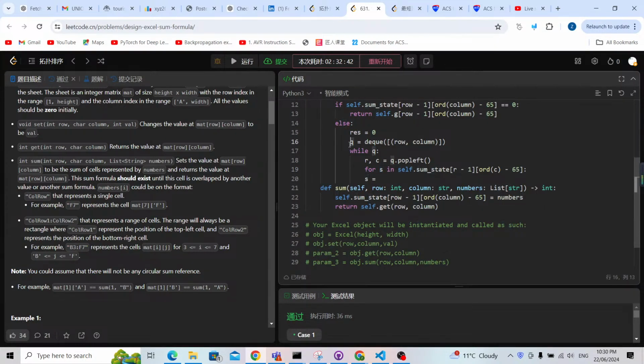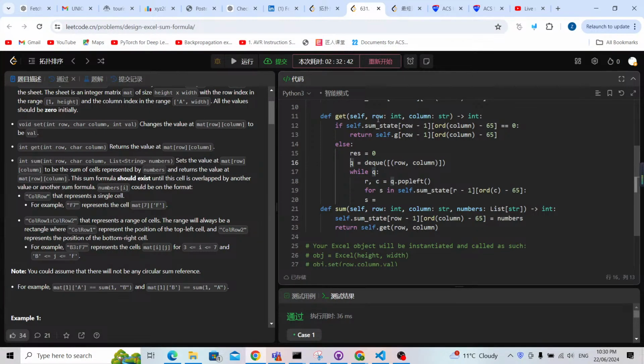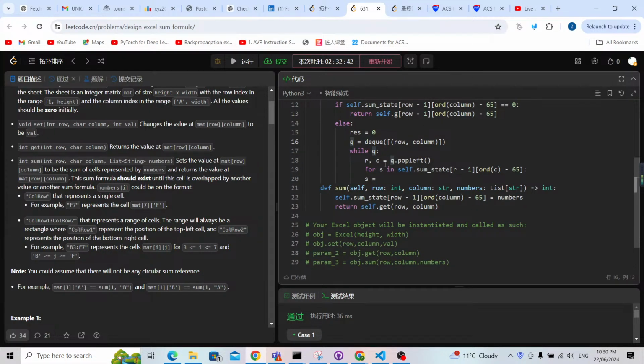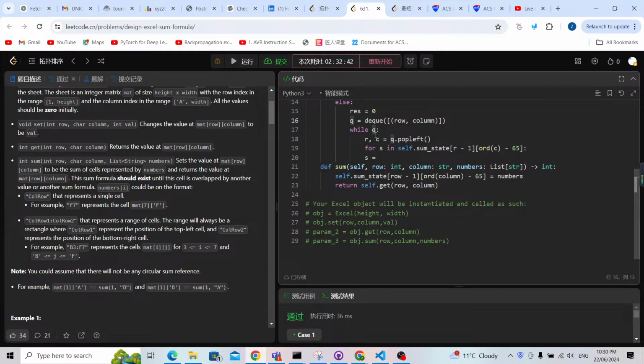So this queue is what we put inside. This row and column, because we wanted to put it inside to check the values. And we need to pop it out, and this is the position, and in this position we need to find this string. So this is for each of the strings. Now I want to check the length of the string.